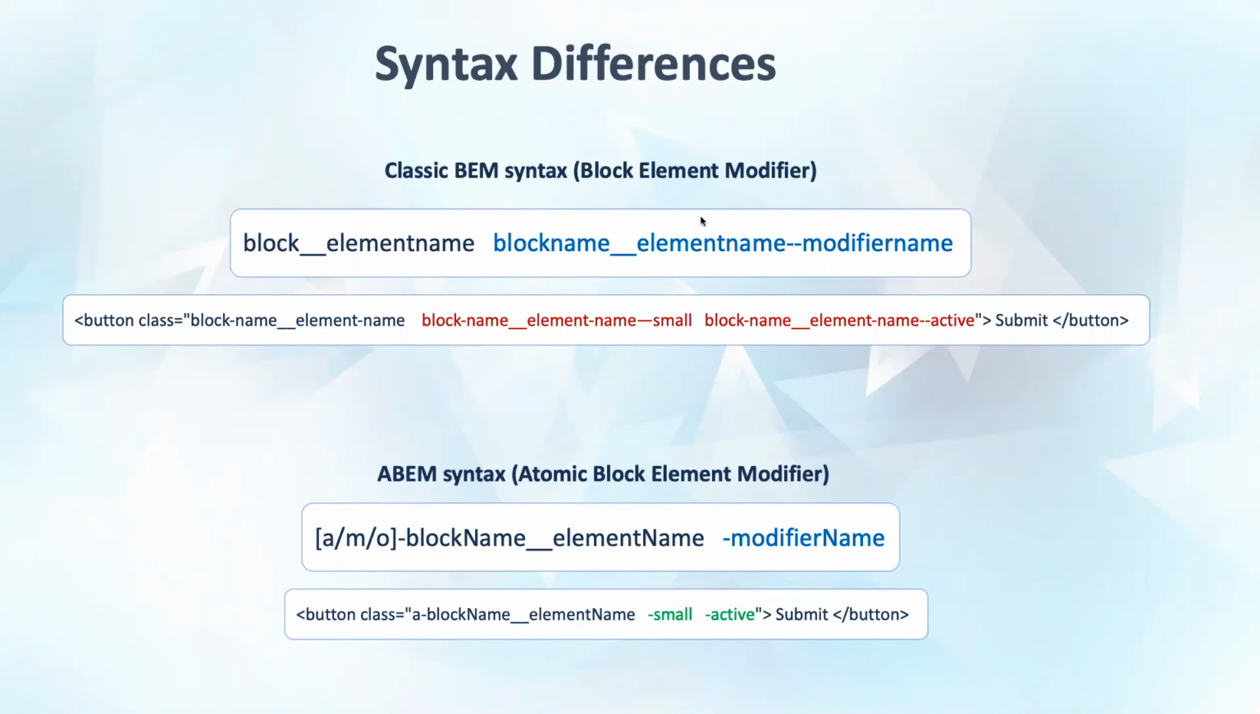Here, if you wanted to use a modifier, then you must put it like this: block name, double underscore, element name, then hyphen for modifier name. But our newly invented ABEM syntax uses just the modifier alone, hyphen small alone, hyphen active alone. And in addition to this, I forgot to say that, like I said earlier, ABEM uses atomic prefixes as shown here, A, M, or O. The prefix A in this example denotes that it is an atom level component. Similarly, using prefixes M and O, we can easily classify molecules and organisms as well. Let's see that. Here, let me give you an idea about how we can give styling to the elements using ABEM.